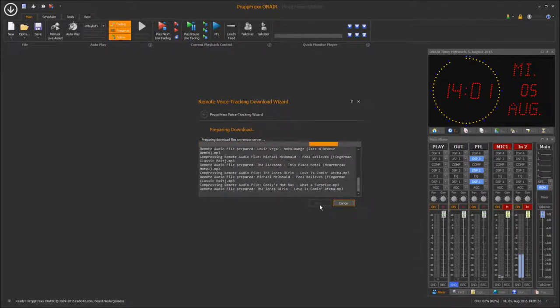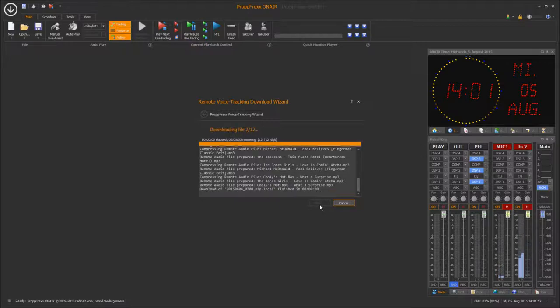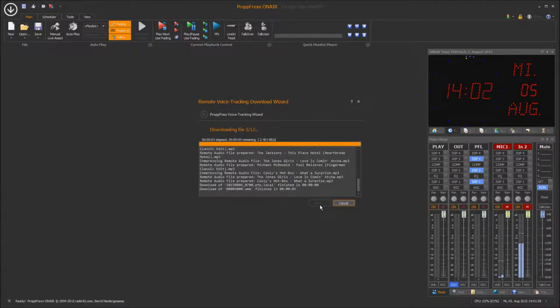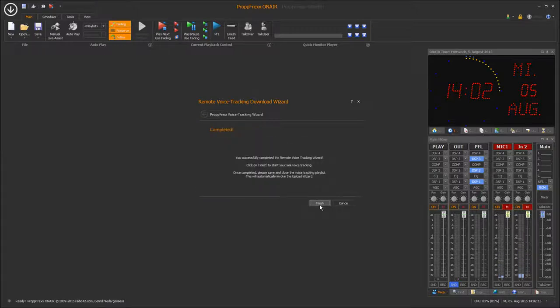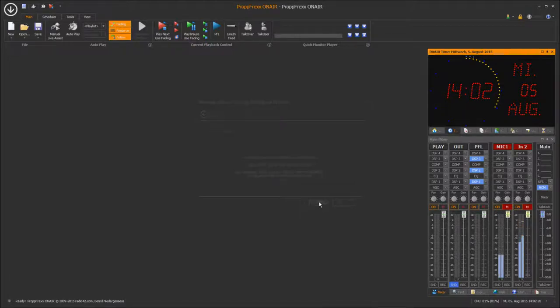So that's basically the compression, and as you can see, the compression is quite fast, and now I'm downloading the tracks. Downloading file 4, 5, 6 of 12, 7, etc. And as you can see, I'm connected through the internet quite fast, so if you have a slow internet connection, it might be slower. And once everything is done, congratulations, completed. I just have to click on Finish to start my remote voice tracking session.